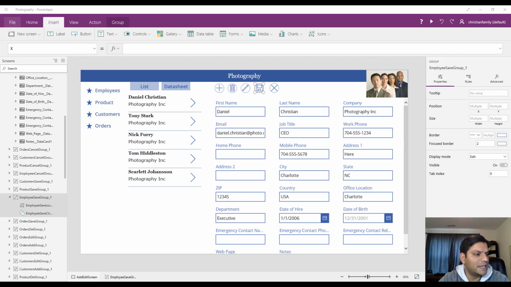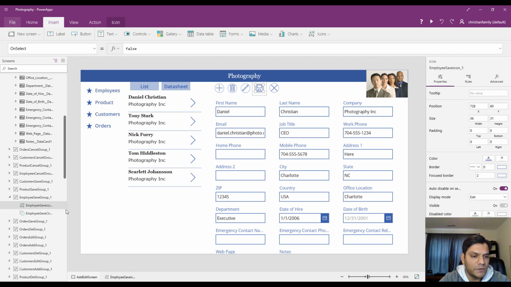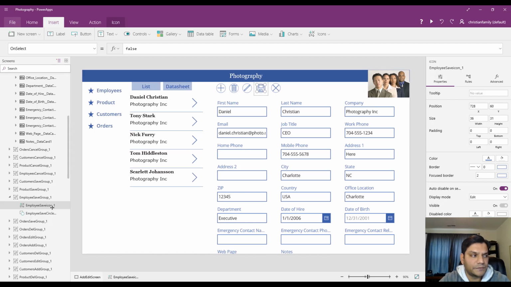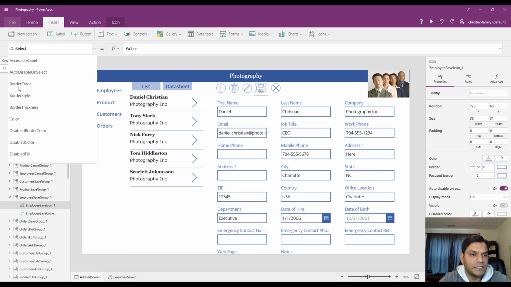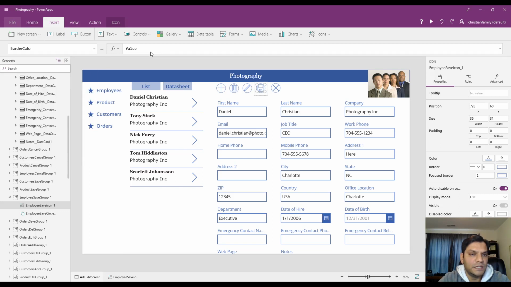But let me just show you how I went ahead and changed, made sure that the color remains that way. So for the employee save button over here, the first thing I'm going to actually do is click only on the icon. So let me expand that so you can actually see the name over here. All right, so it's the employee save icon, and I want its border color. So let me select that action. It's the border color. And this is the default border color.